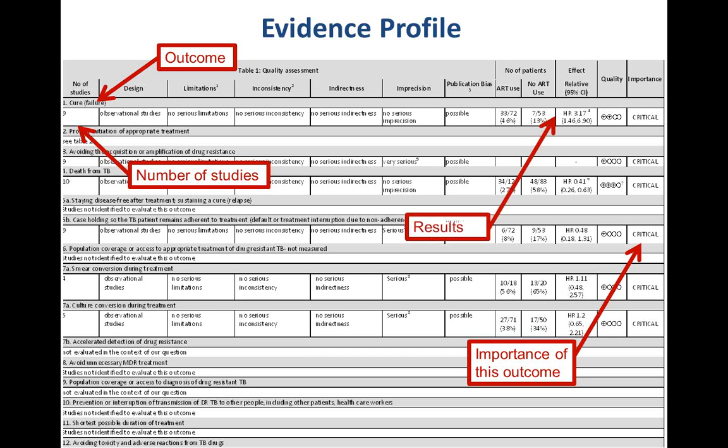The results, if there's a meta-analysis, are presented over here on the right-hand side. And GRADE Profiler can actually calculate that automatically for you, or you could, for example, import it directly if you've done your meta-analysis in the Cochrane RevMan software. You can import that directly into the profiler.